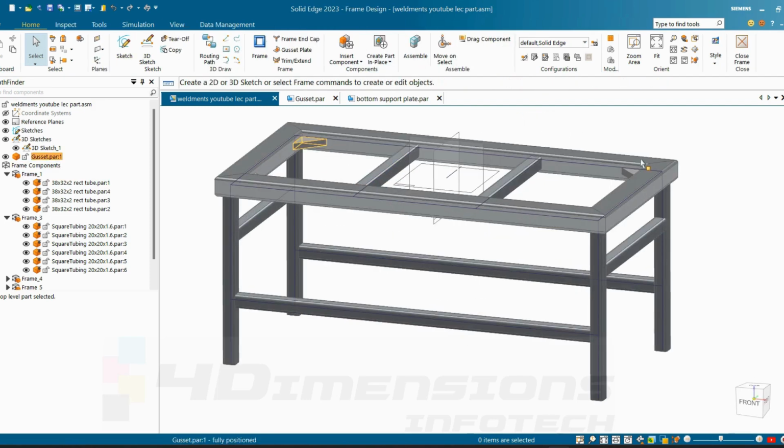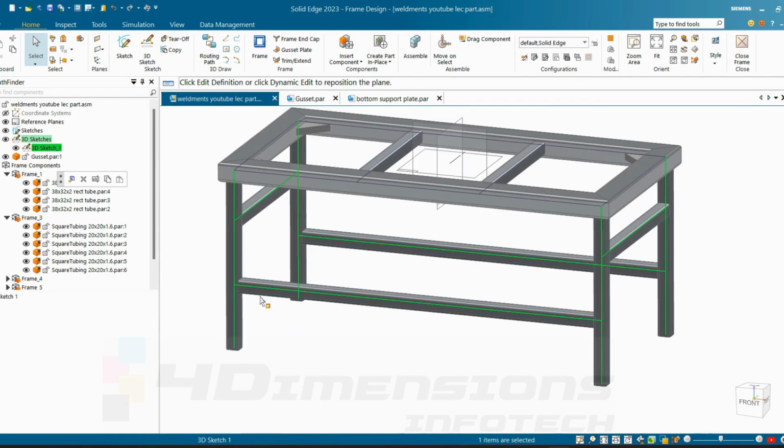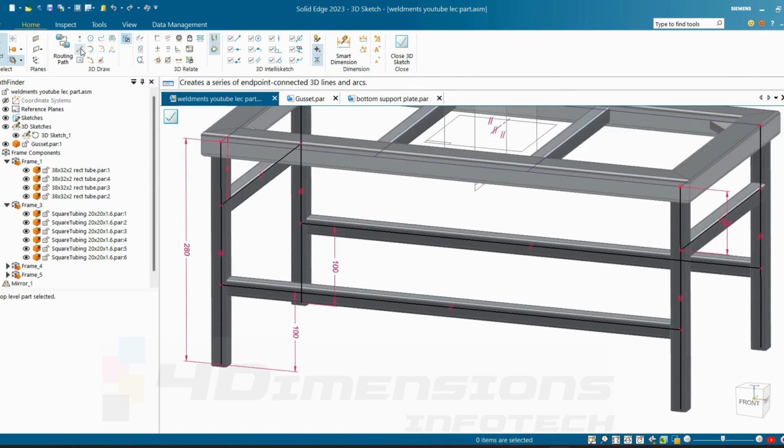Now after adding these gussets, we can do one more thing. We also need to provide supports here. So for that, I'm not going to add any gusset. We are going to make a structure only here for the support. So for adding this structure, we'll edit the 3D sketch again. We'll make one line here.